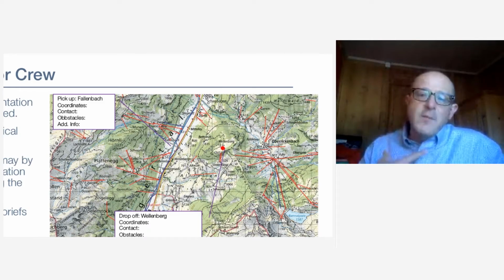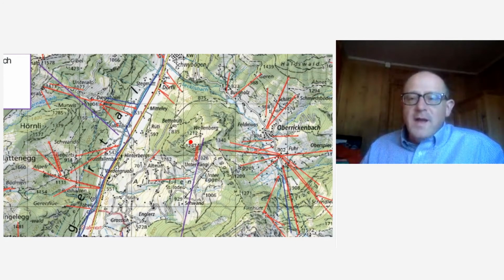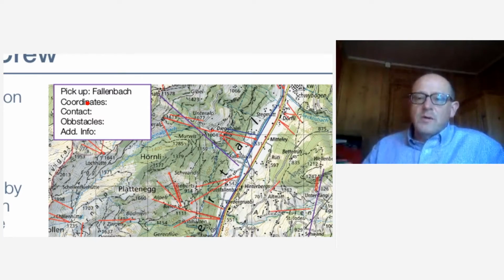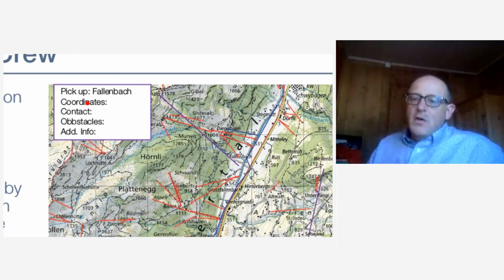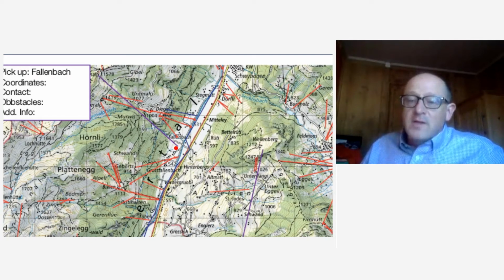Now, if you're able to provide the crew with a map with all the obstacles, the cables in there, and some more information on the coordinates, the contact number, that will make their life so much easier, okay? They can already look at that. They can think about, okay, if I fly from here to here, that's great, but where's the wind coming from? Now, depending on the time of day, you will have different wind systems in a valley.